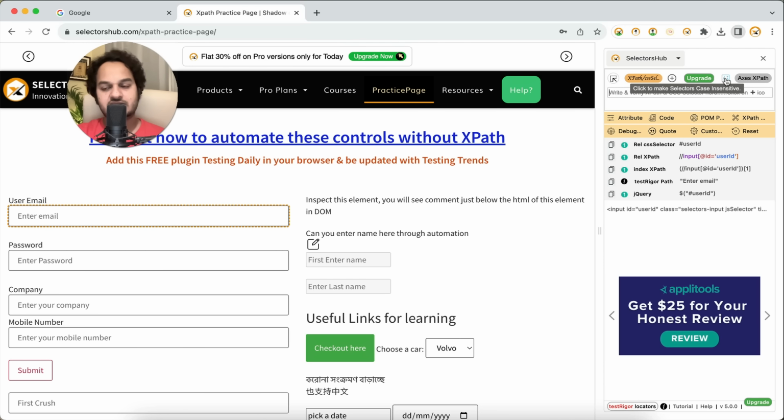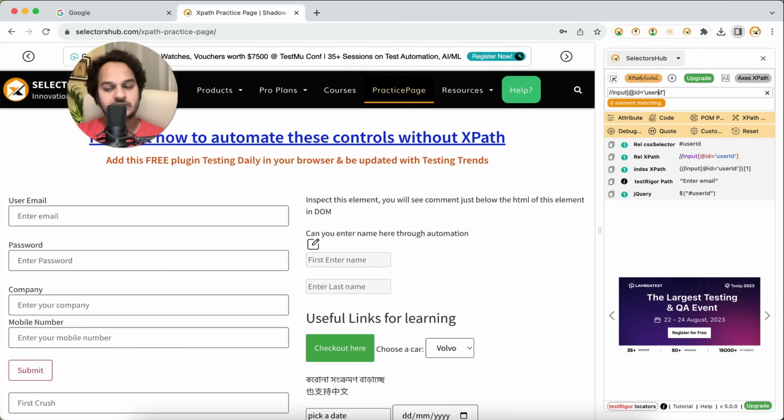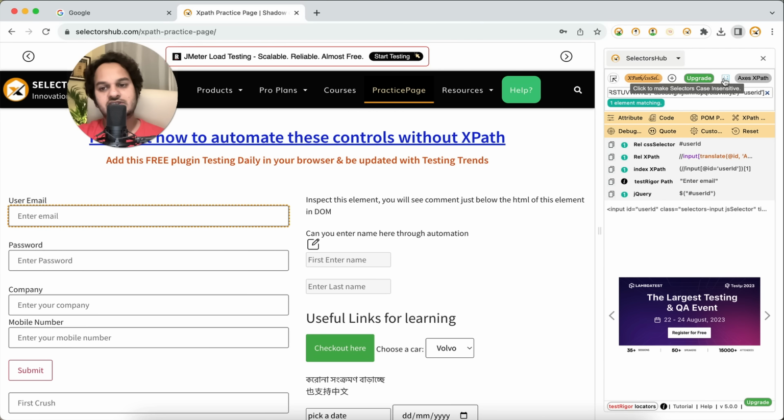This button is to make your XPath or CSS selector case insensitive. You see that here the I is capital in user ID. If you make it a small i, in that case it will not work. But if you click on this button, it will make your XPath and CSS selector case insensitive. Hit enter, and you see that it is working with that small i. So this button is basically to make your XPath and auto-generated XPath and CSS selector case insensitive.